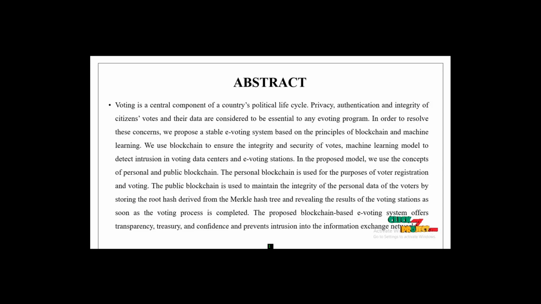The public blockchain is based on the integration of the voter's personal data by storing the root derived from the pre-renewable results. So, at the voting station, as soon as the voting process is completed, we can move on to the blockchain technology, after the transportation and computation and prevention based on the exchange network.